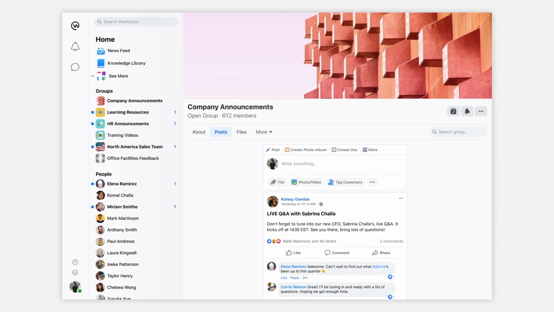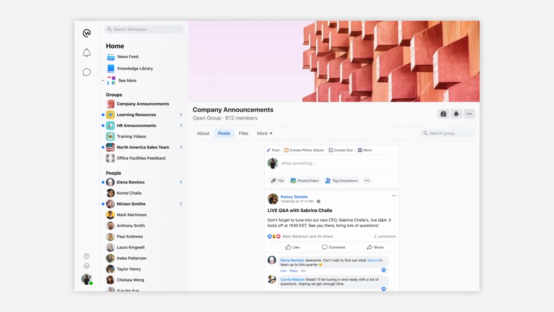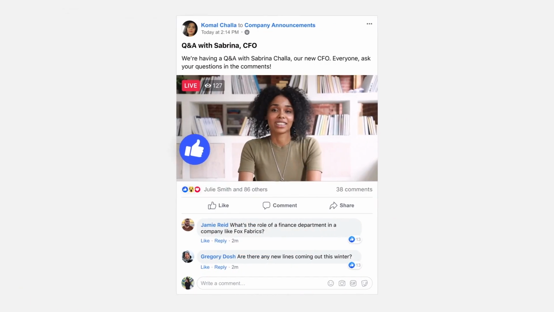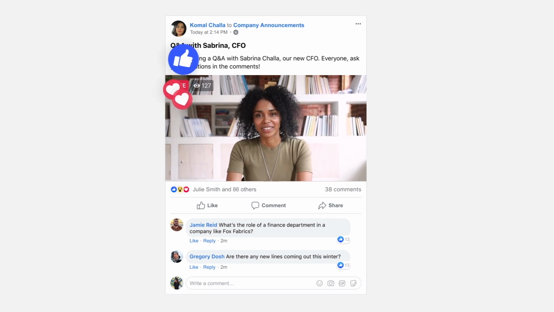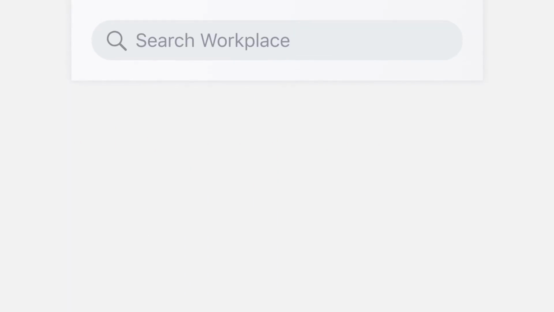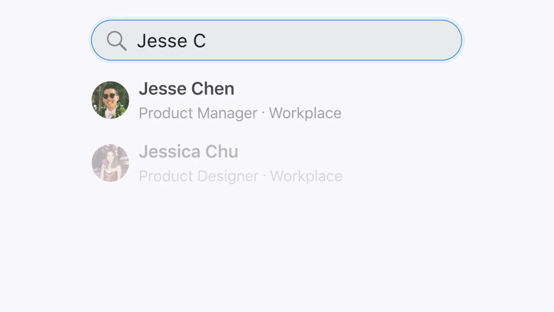With dynamic features that empower employees and facilitate teamwork, Workplace from Facebook enables your organization to thrive, no matter where or how your people work. Workplace easily adapts to you rather than adapting to it.